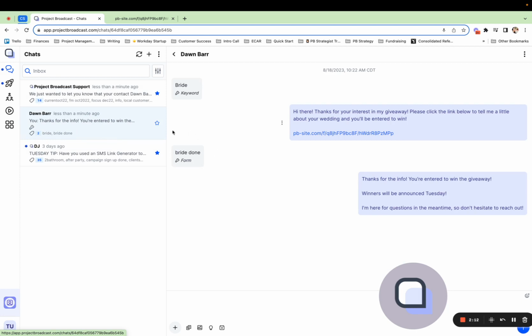You'll also see that something really cool happened here. Another keyword was applied, not replied, when they filled out the form, which sends them another auto reply. So this is a super cool thing to set up. Again, I'll share the directions or the link to the directions in the description below. Just kind of wanted to show you how it worked.